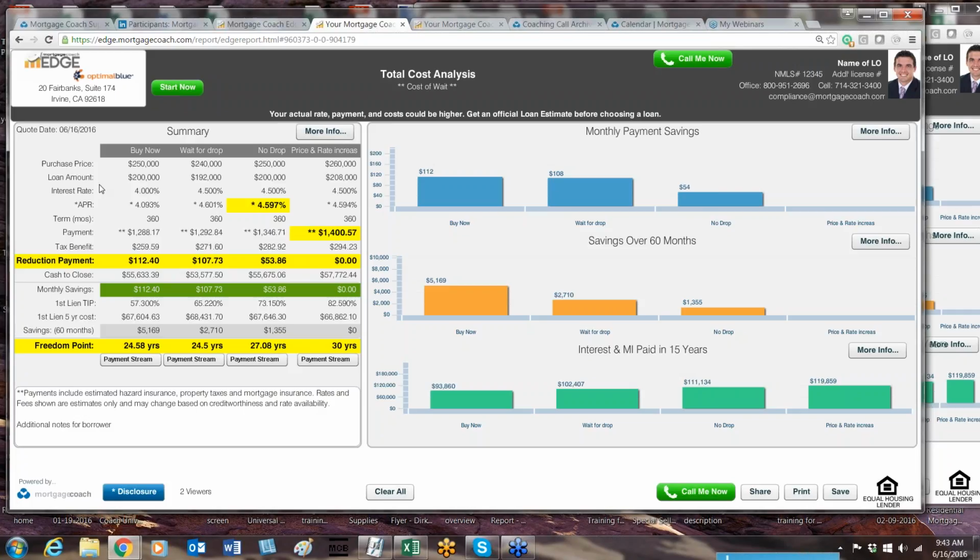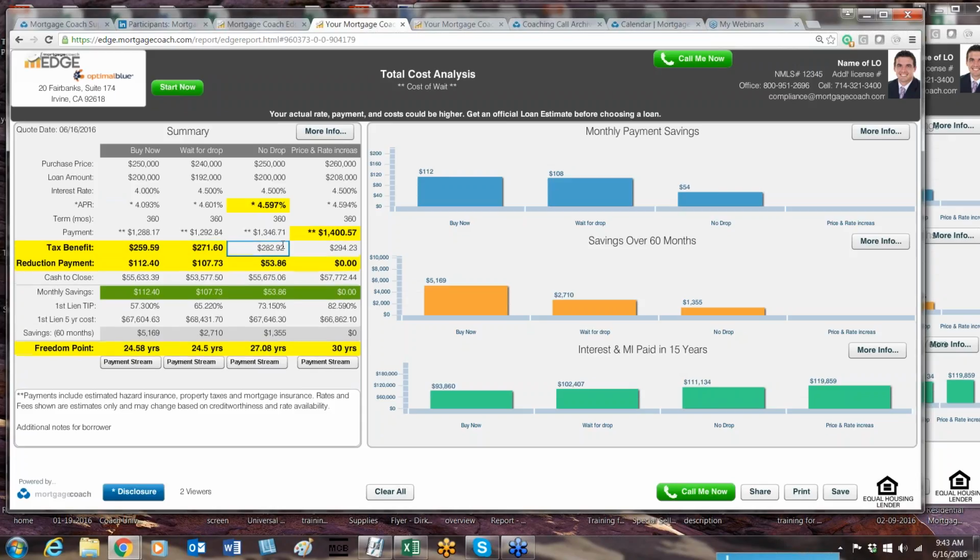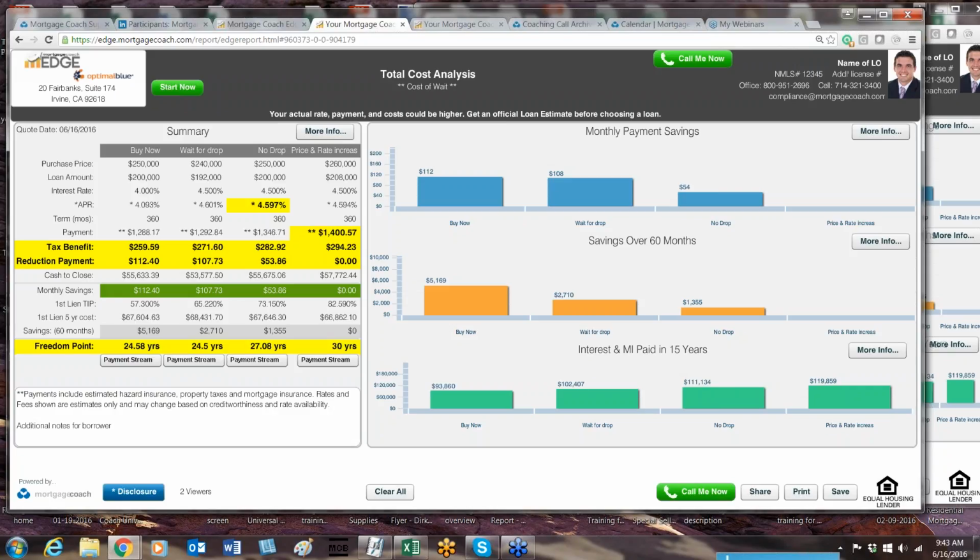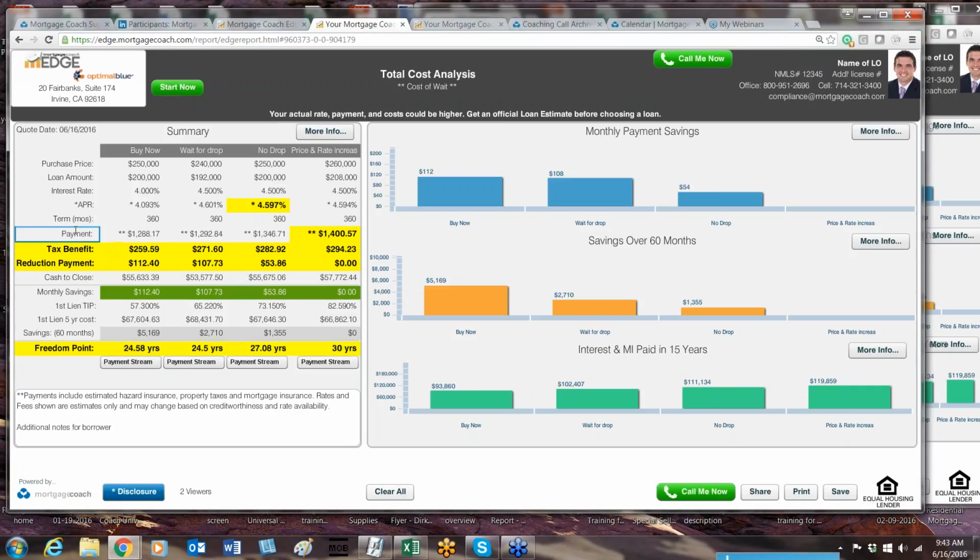So it just made its change and you'll see a line containing the tax benefit. That's roughly about how much a month they would receive as a benefit with the interest. And if you want to understand that calculation more, if you email us at support@mortgagecoach, we'd be able to provide you that breakdown on how we calculate that amount.